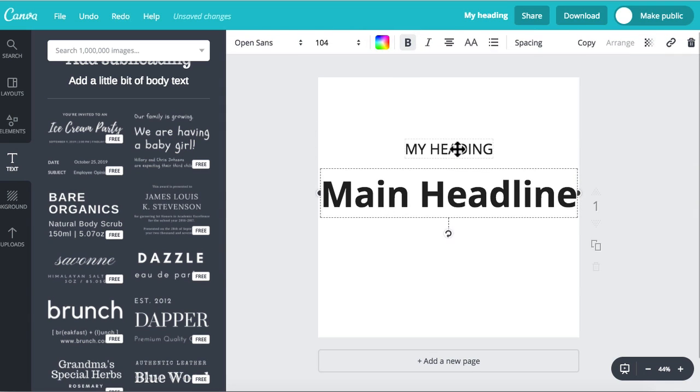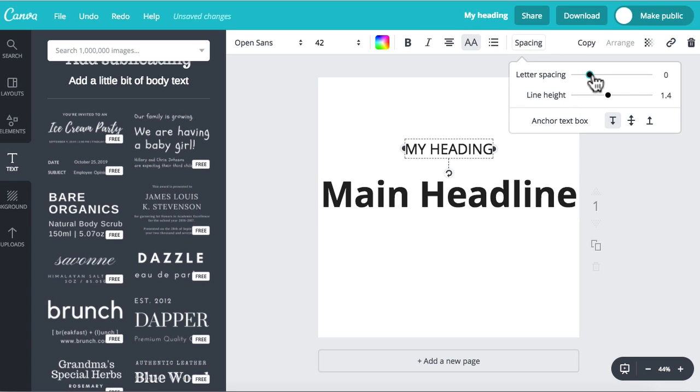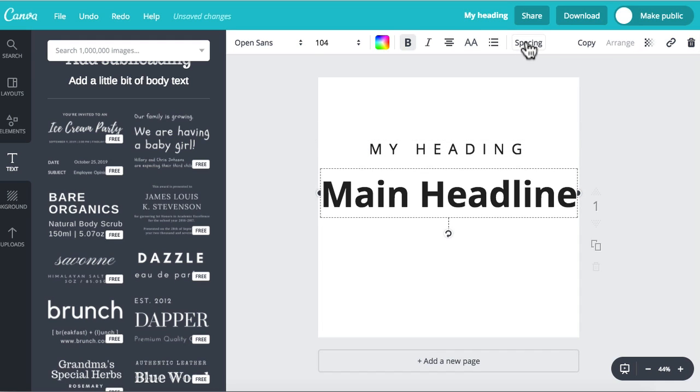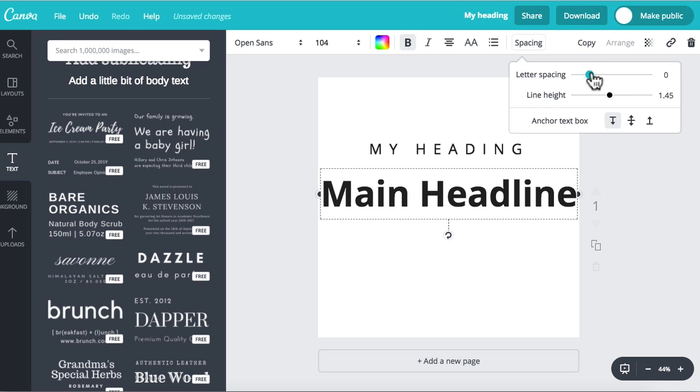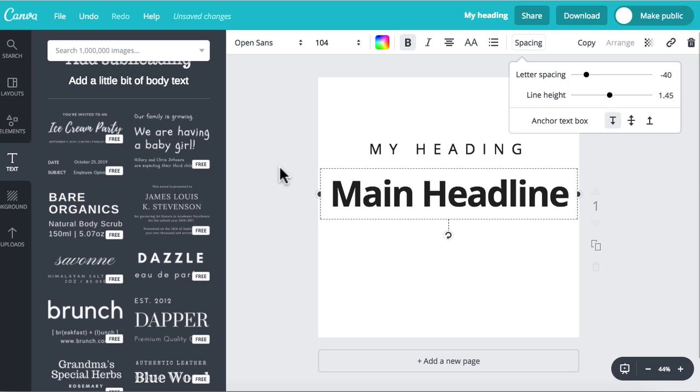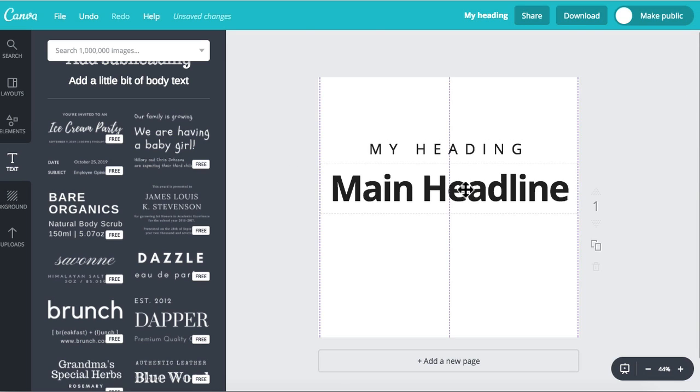And we could increase the spacing between the letters. So I click on spacing, increase the letter spacing there. Okay, and I could actually decrease this a little bit. Remember, this is quite a large image because it's on 1,000 odd pixels. It's on an Instagram post size, so it's quite big.